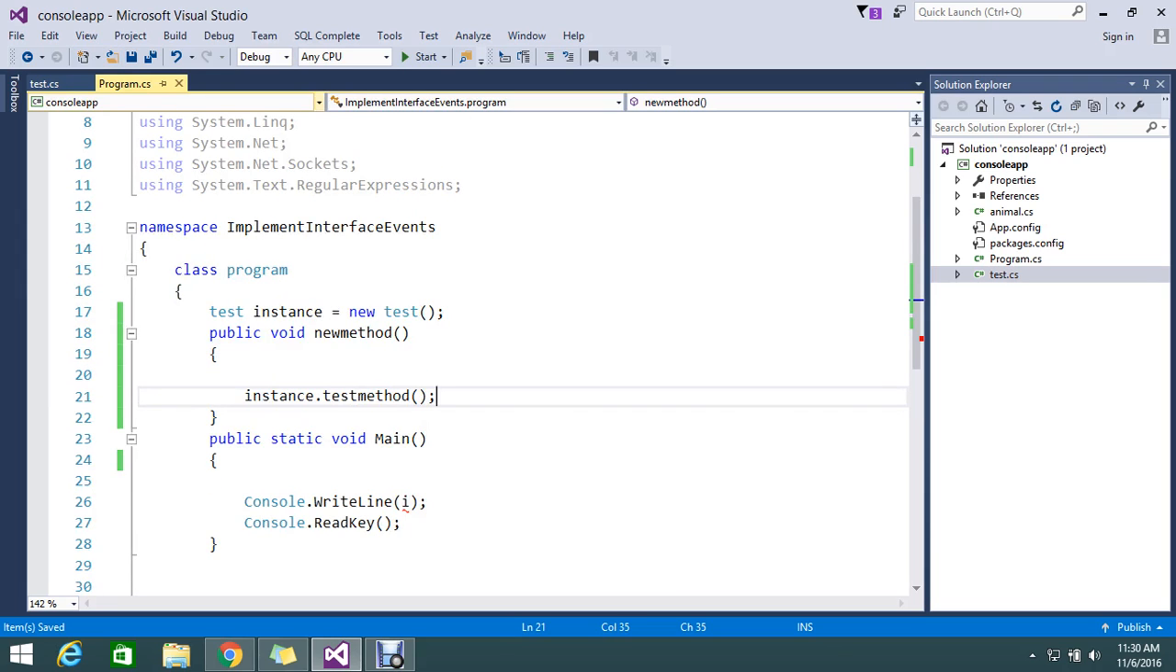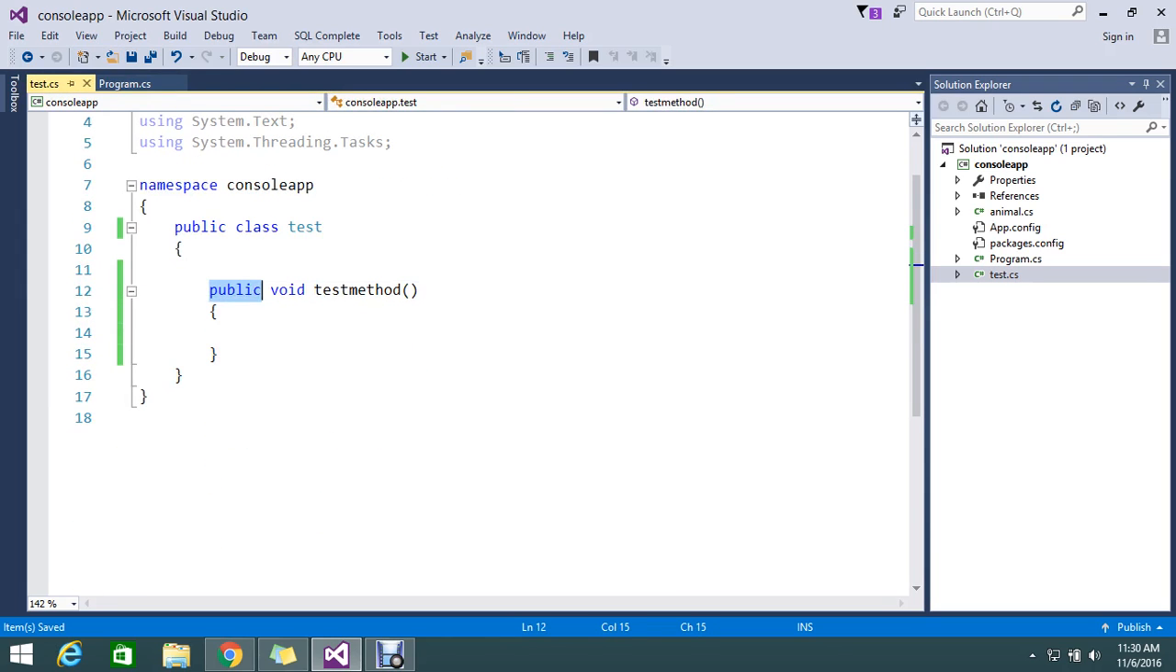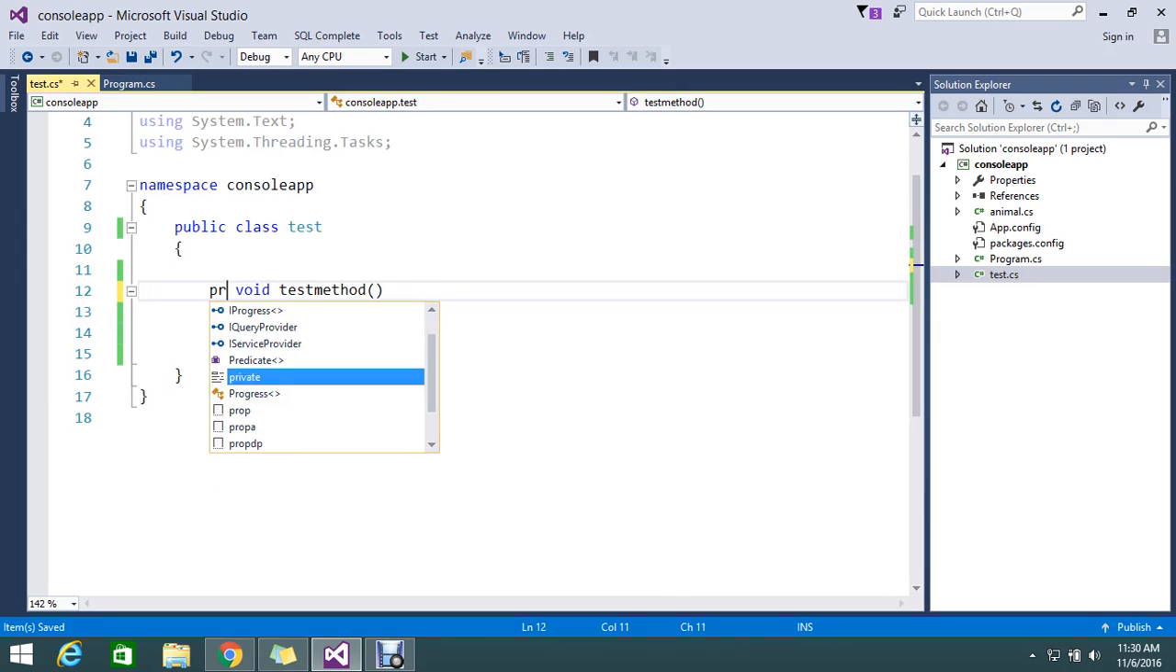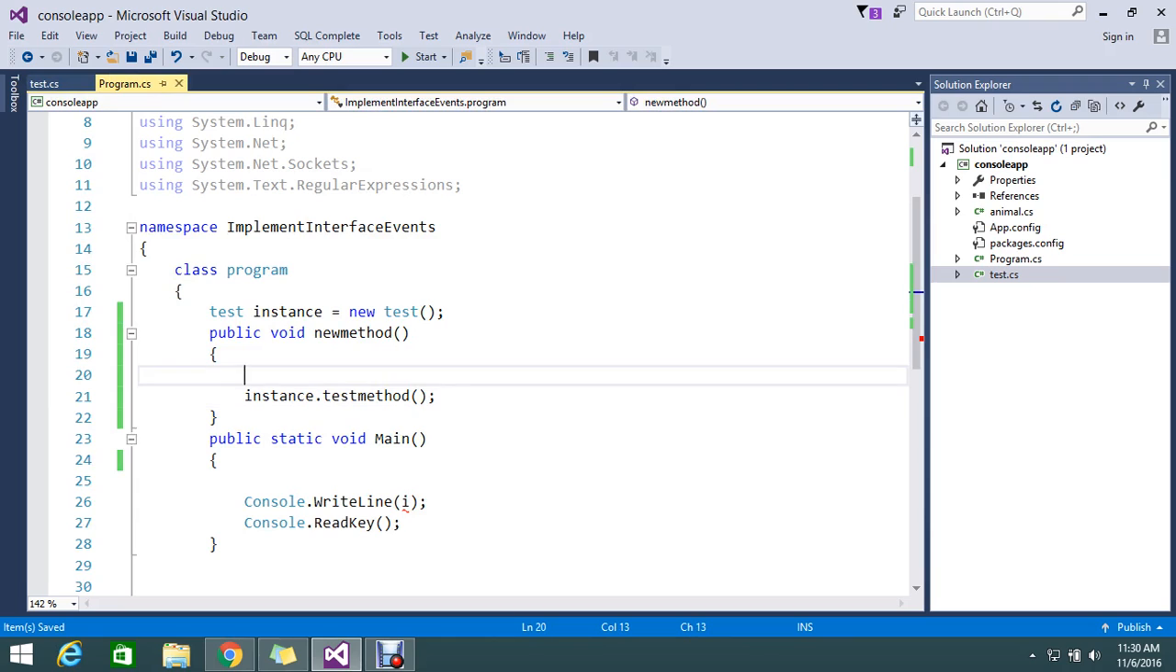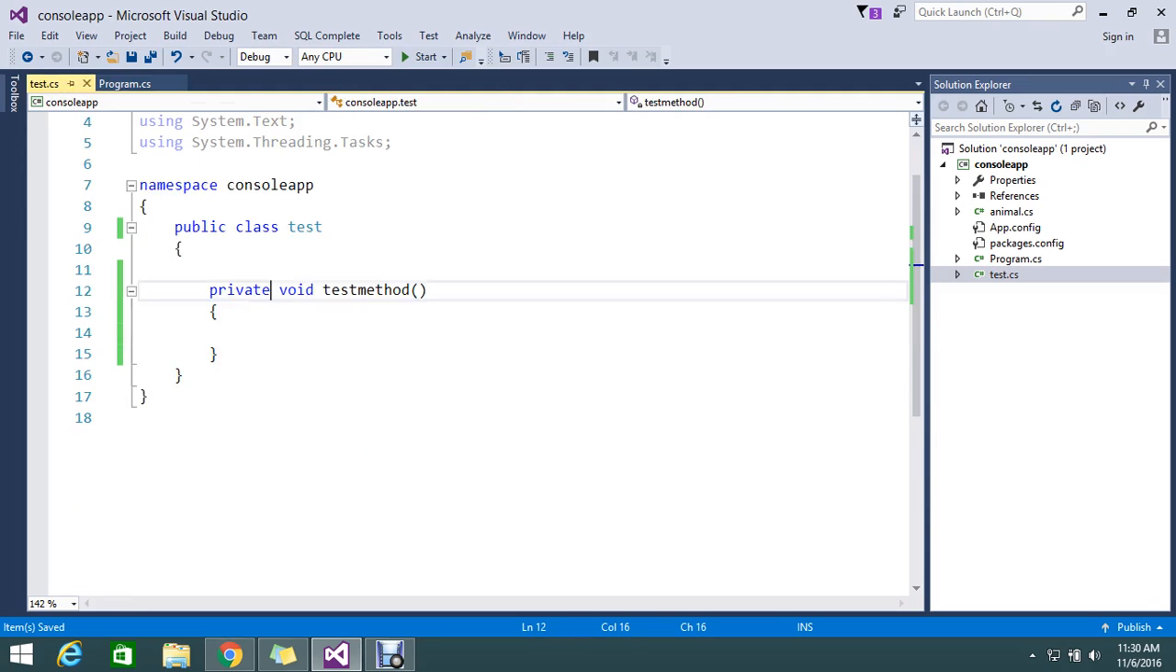Now if I change this method access modifier to private, then we'll see what the result is. I got an error that it is inaccessible due to its protection level. So if you make that private, you can't access that method from any other class by creating an object. This is how the private keyword helps. If you mention it as private, you can't access it anywhere.